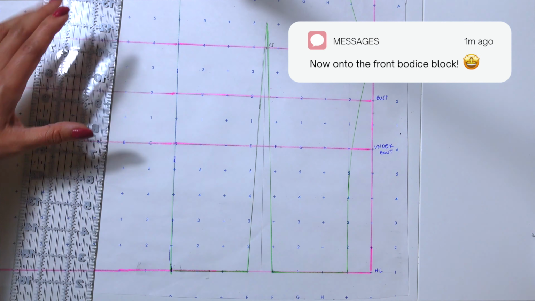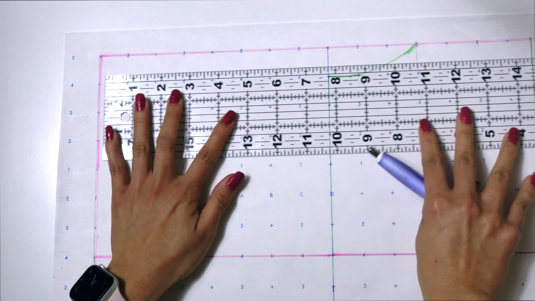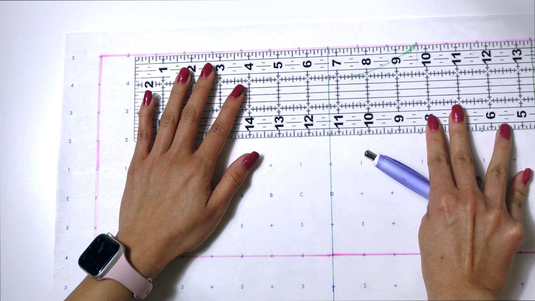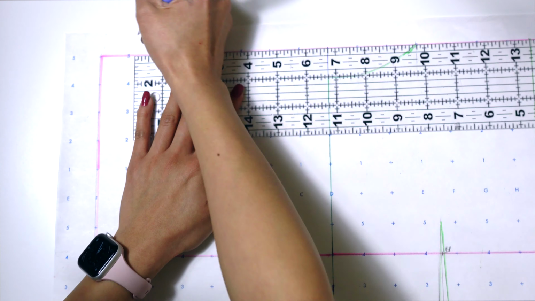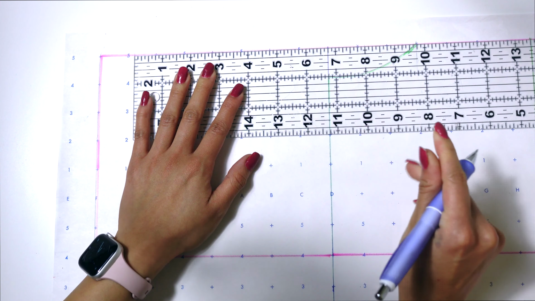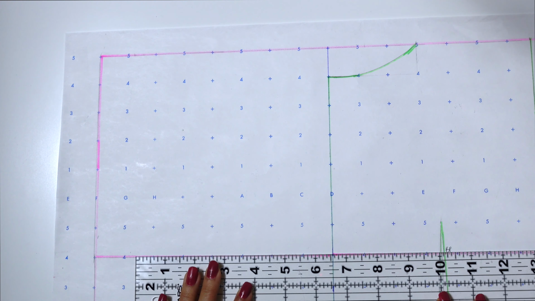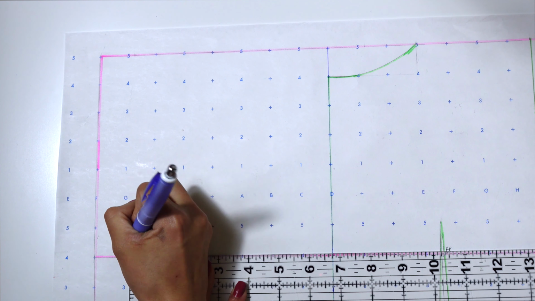Now onto the front bodice block. This is going to be very similar to the back bodice block with a few key differences. Mark your half shoulder length along the top of the right bodice block. I recommend mirroring your back bodice. Use this point to draw a vertical line down to your chest line.